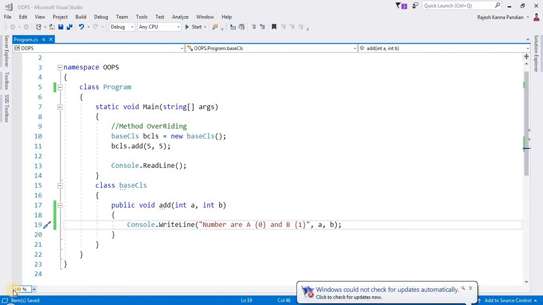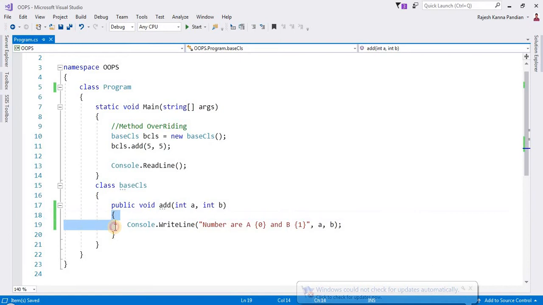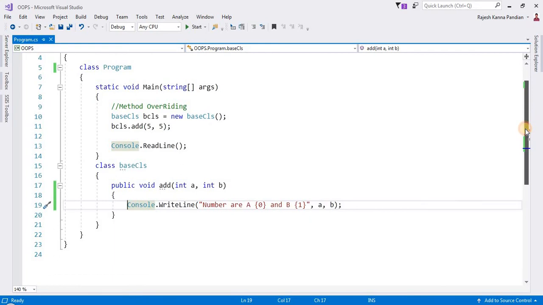Let's see today what is method overriding in C#. Method overriding is nothing but we can override a method by using the override keyword. Override means we can change the body of the method by using the override keyword. So let's see an example for method overriding.